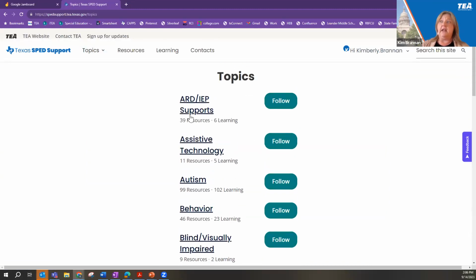What I think is that you can look and it tells you how many resources and learning library things are in each topic. So you'll see, like, autism has 99 resources. I think I'm going to follow that because I'm a teacher of students with autism. So I'm going to follow that. And I'll show you at the end how to look at your following stuff.